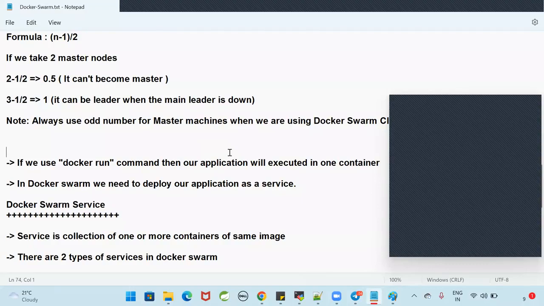I want to perform orchestration for my application. I want an orchestration platform. If one container fails, then I want to start another container to run my application. If the container fails, automatically another container should start to run my application. I'm looking for such a cluster platform to manage my containers. That's where Docker Swarm came into the picture.